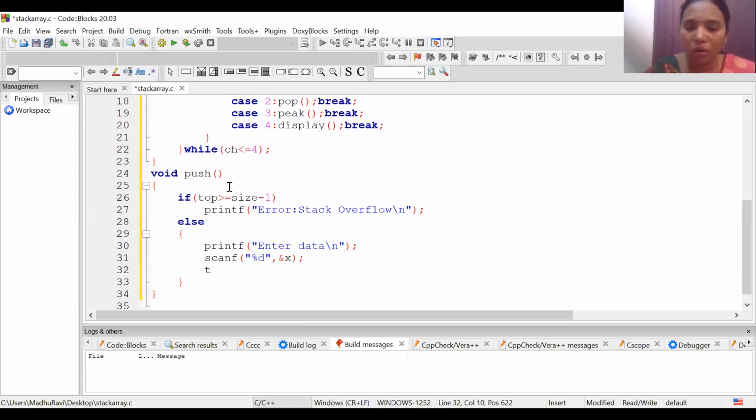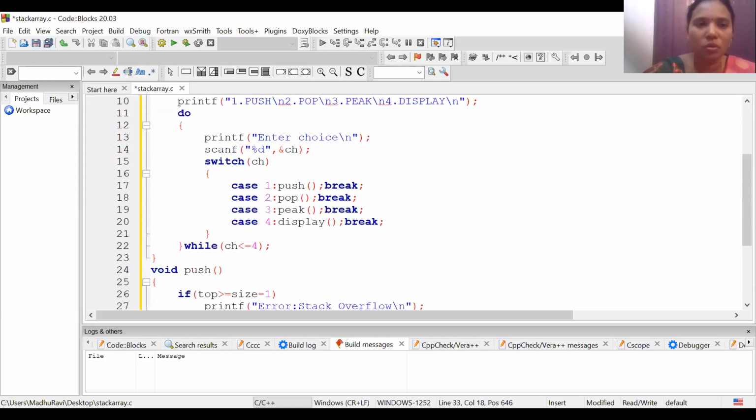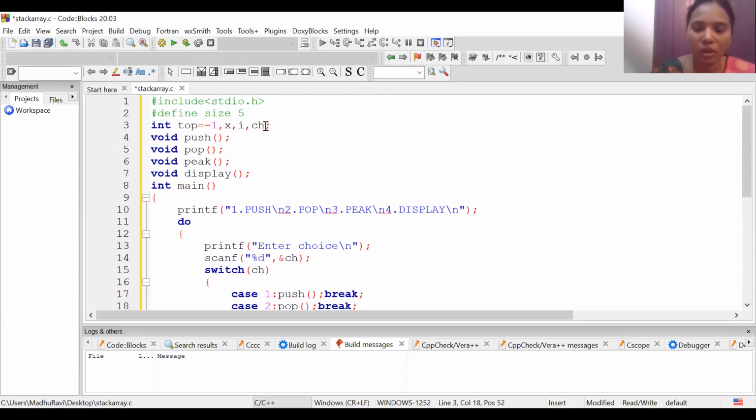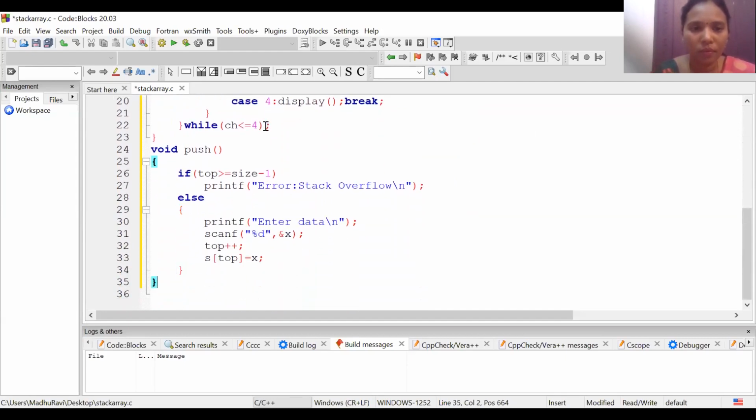And then what we'll do is increment top and then insert the data onto the stack. Suppose the stack is S, like S of top equal to x. First, you need to declare S before using it, which is S of size.